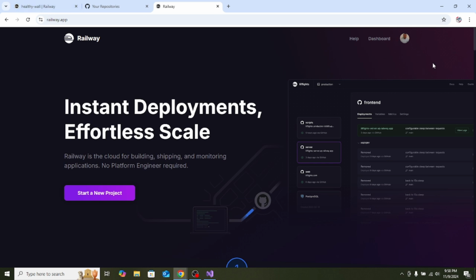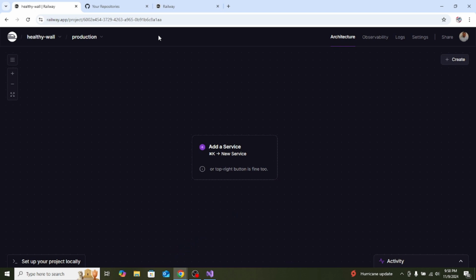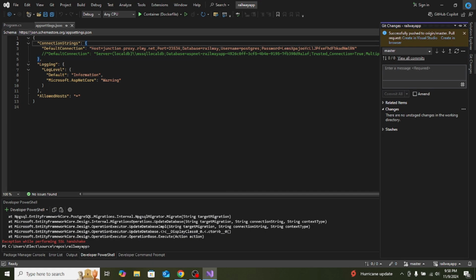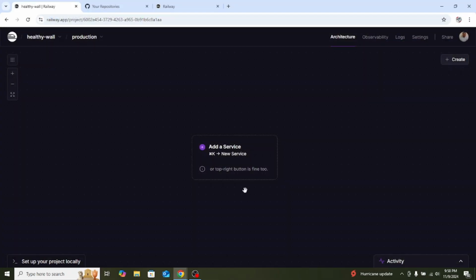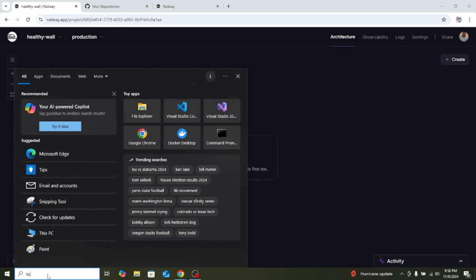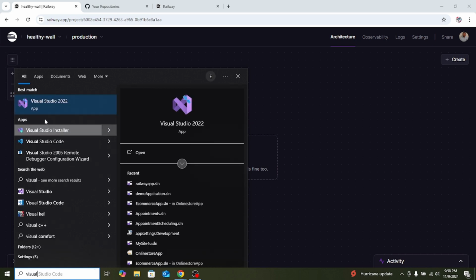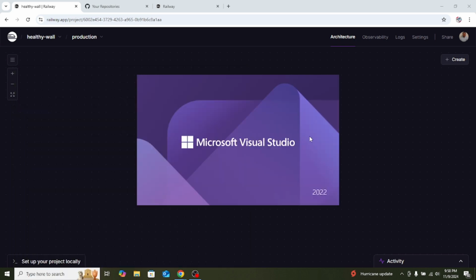Once you create an account, this is what the dashboard will look like. What I'm going to do now is create an application. I'm going to show you from the beginning. So I am going to create an application here. Let me go ahead and open Visual Studio 2022.